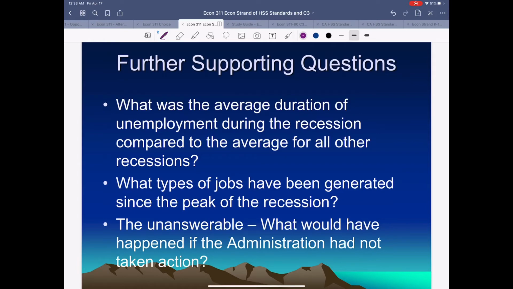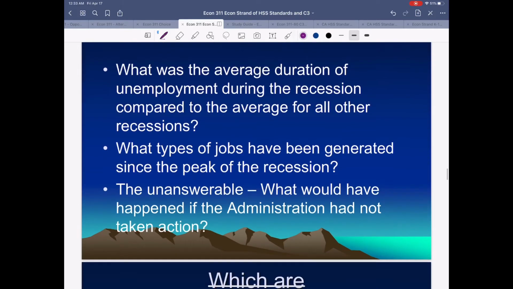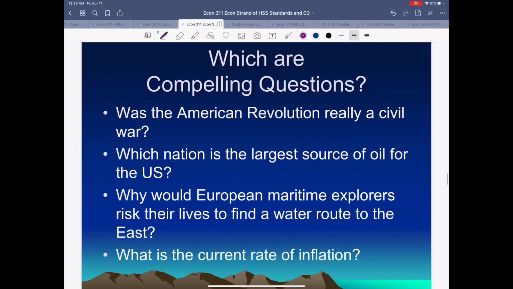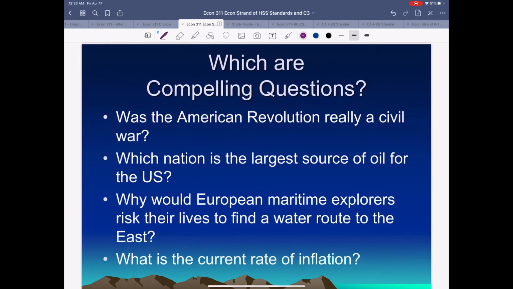That doesn't mean that yours are bad. They're just different. So let's take this opportunity to make sure you recognize compelling questions when you see them. So take a second here, and which ones do you think are compelling? Well, let's go through them, and we can kind of tell easily, depending on how easy it is to answer.